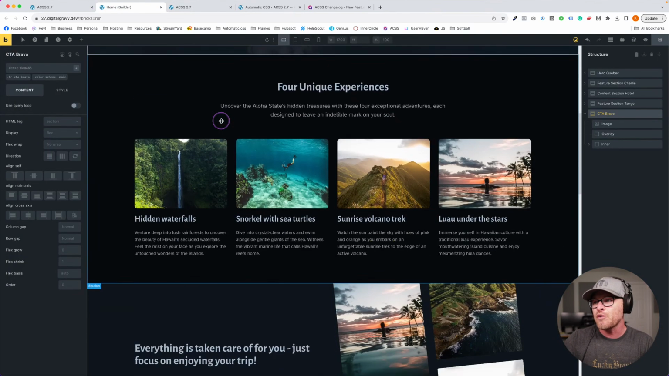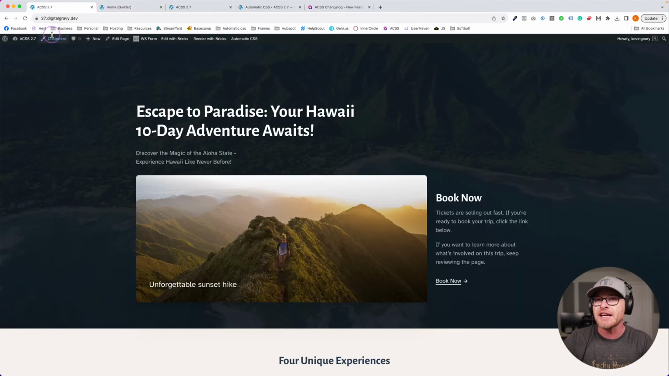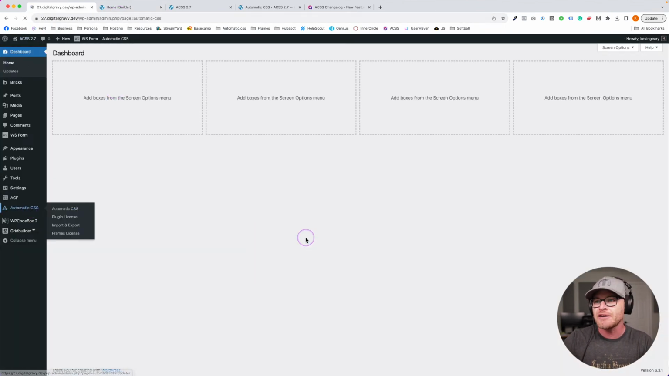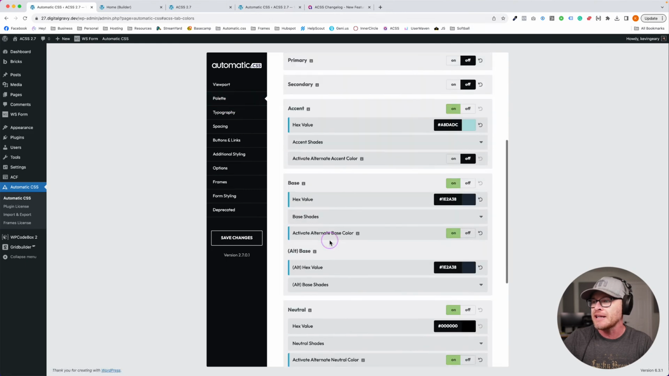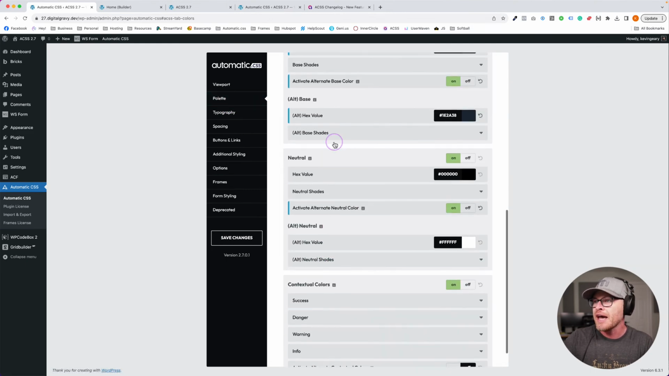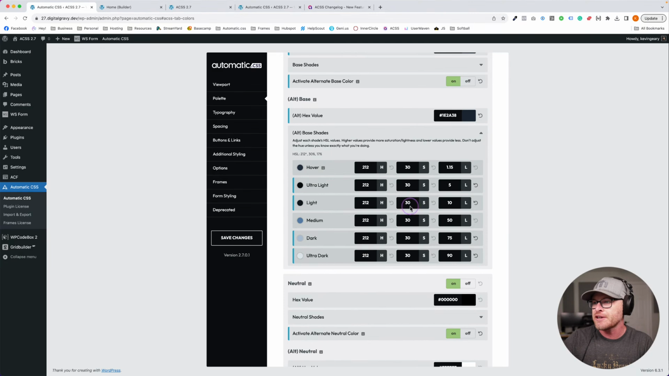Let me show you one more thing. See how these have that blue color kind of shining through? You know, I don't really like that. I want it to be more on the whiter side of things, okay? So I'm gonna go back into Automatic CSS. I'm gonna go to palette, come down to my base, and open my alt shades, okay?